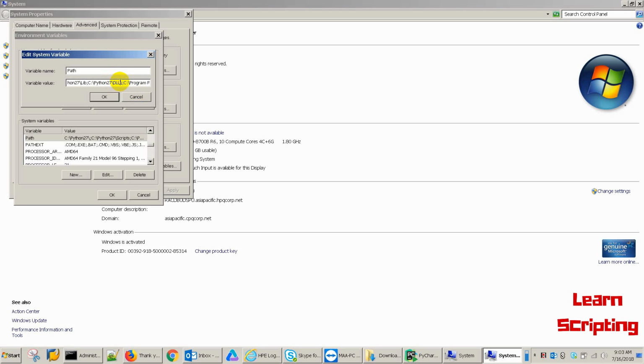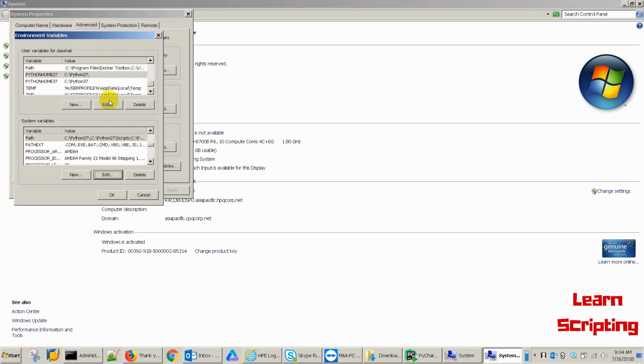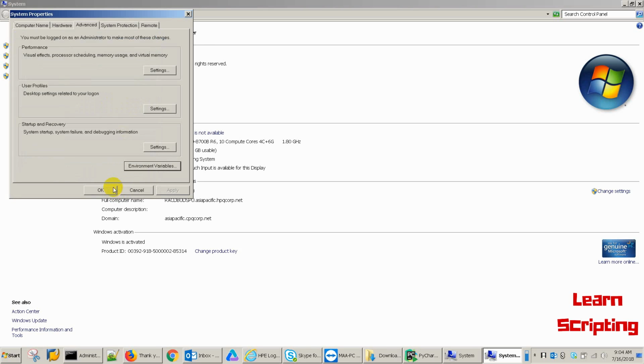See, it's Python 27 till DLL. No need of adding this DLL. If you are doing some advanced programming, then you need to add only two things: till Scripts and till Python. You can add these two in your variable name Path. Please don't forget to add a semicolon after adding each variable, and in between as well. Then you need to click okay, okay, okay, okay.